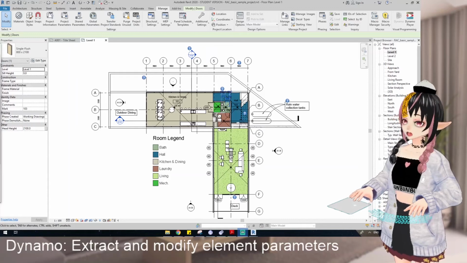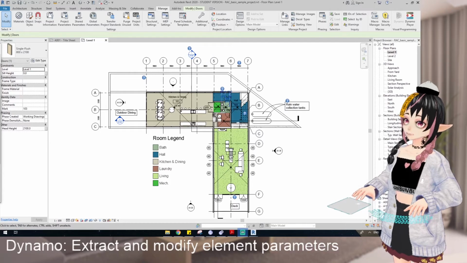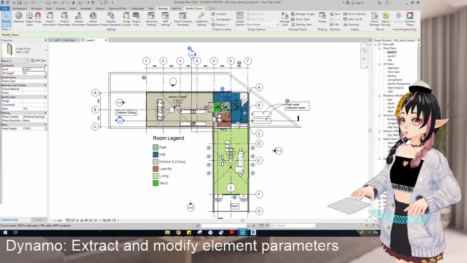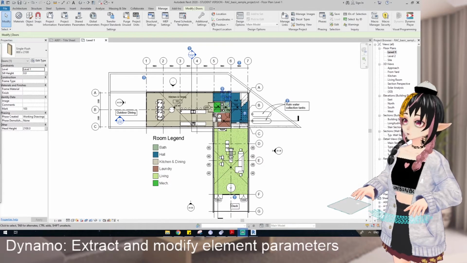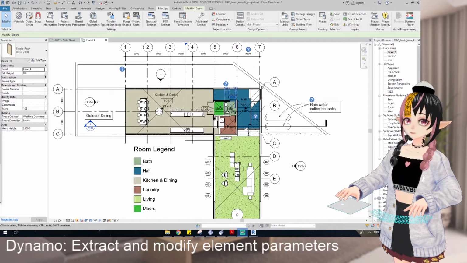Hey guys, welcome to another Dynamo tutorial. In this tutorial I'm going to show you how to extract and modify element parameters through Dynamo, and I'm still going to use the example file to show how it's done.